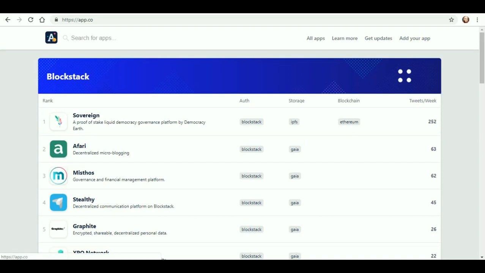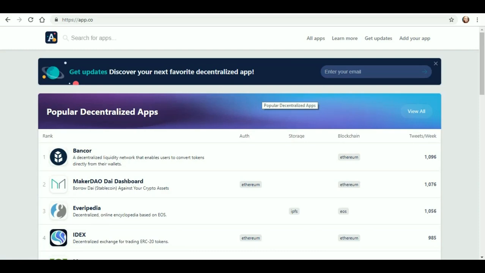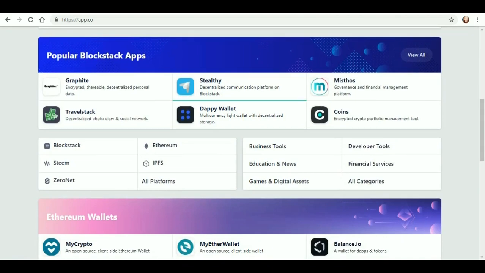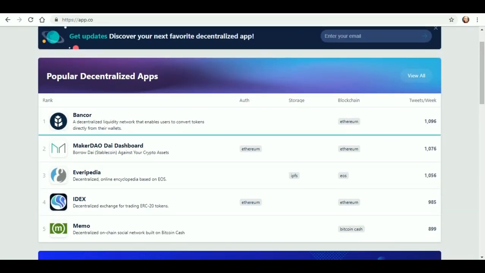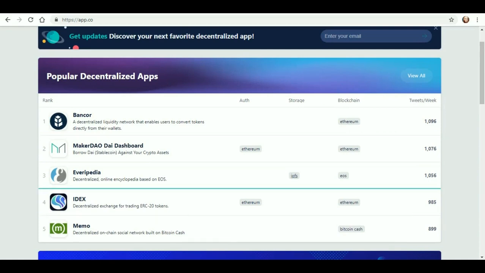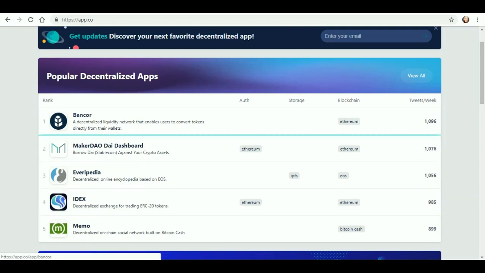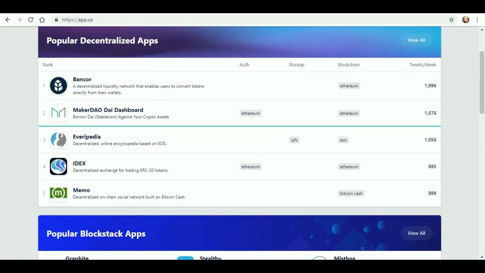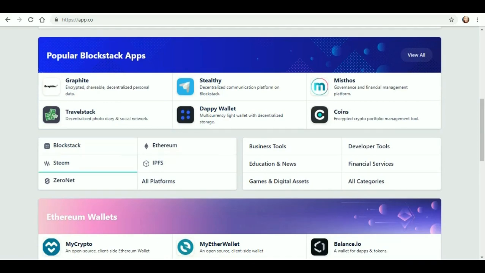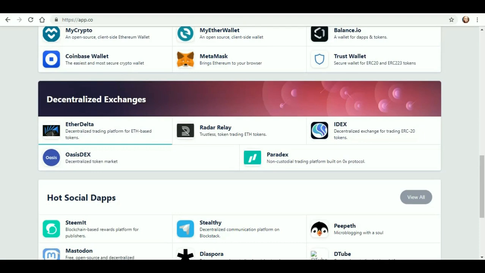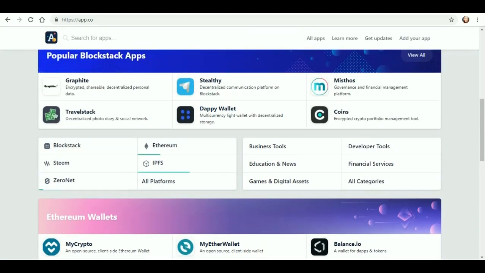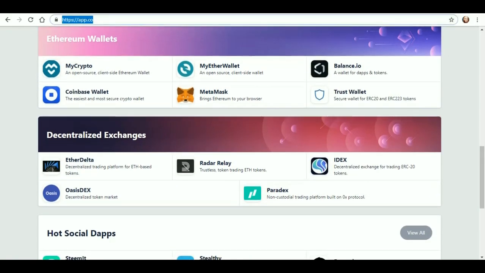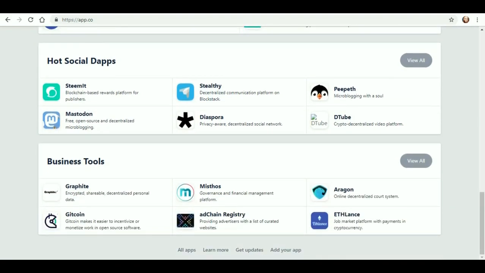So I do believe that this concludes... oh, I guess it does not. So those are the popular ones. What are these? Popular decentralized apps? Ah, okay. IPFS stored on EOS. Emperopedia. So these are not the Blockstack apps. These are all the Blockstack apps, but we have, this is an interesting little list, isn't it? So we have Blockstack, Steem, ZeroNet, Ethereum, IPFS, you can go on all platforms. Oh, there we go. So app.co if you want to explore lots of decentralized apps. Mastodon, I looked into Mastodon, have a few of those.